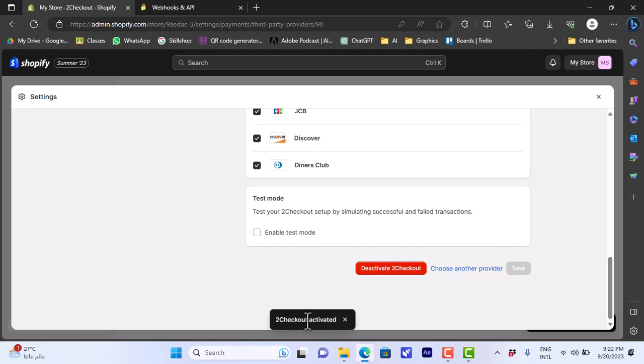Okay, now it says 2Checkout is activated, and now this payment method is successfully added to my Shopify online store.